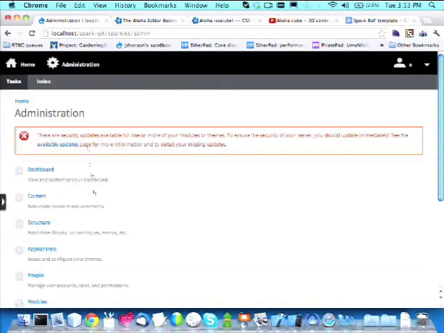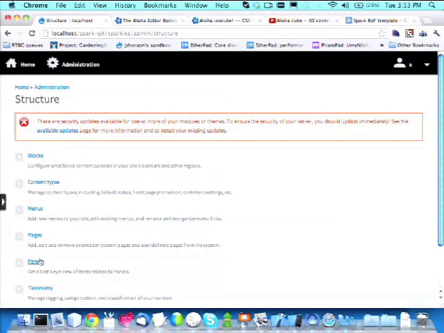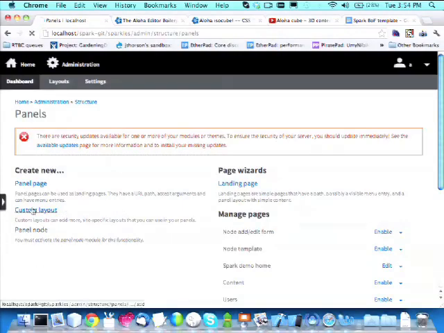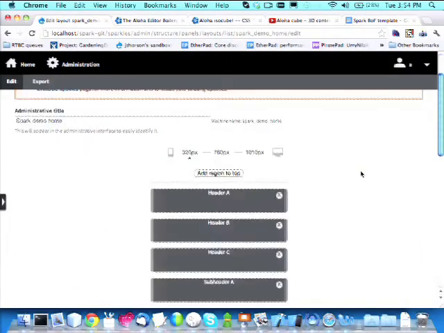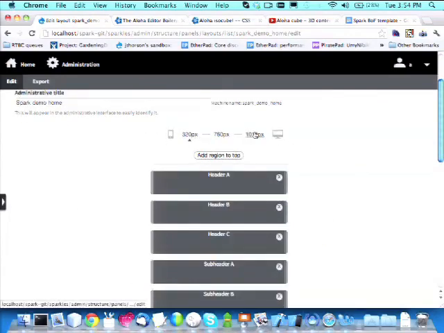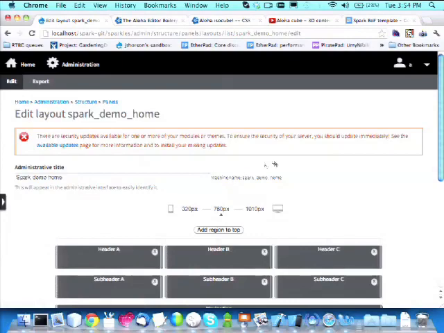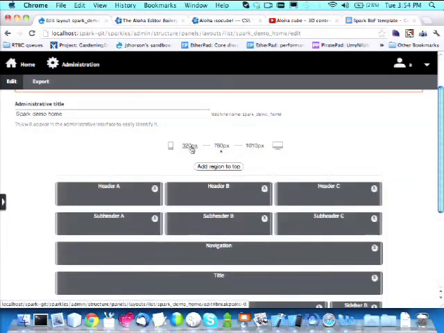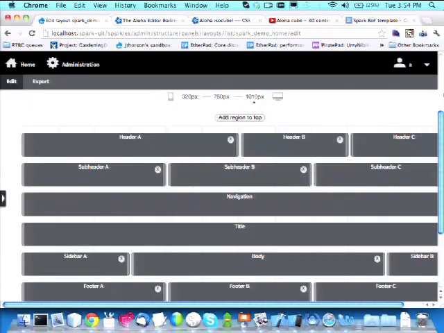So if we go down into the administration, into panels. So I'm going to go into the custom layouts of panels and get the layout that's associated with that front page. So what we've done here is we've taken three separate elements and created an application that brings them all together. We have breakpoints, grids, and regions that all come together to provide a way for a site builder to define a layout on a per-step basis. So we have a screen that's 320 pixels wide here, a 760 pixel wide screen, and a 1100 pixel wide screen, which is a little bit bigger than this screen.